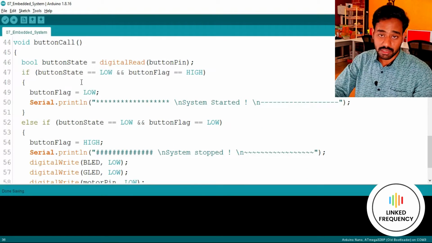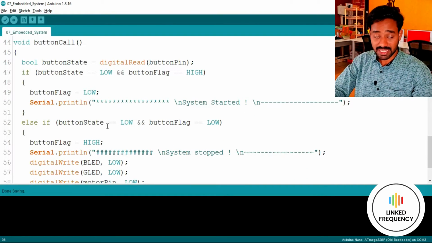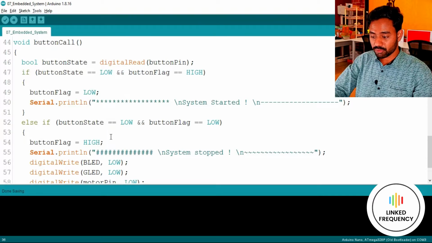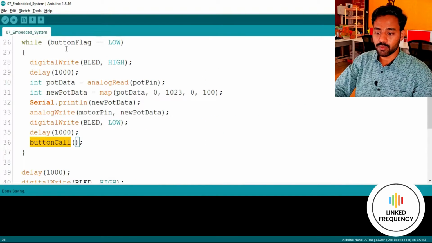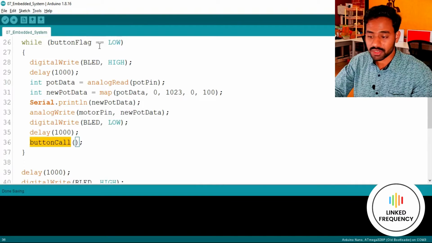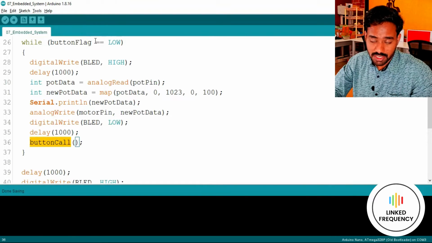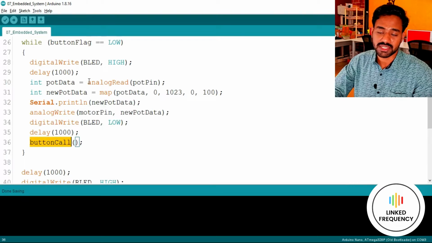At that time, when it is coming out for the second time, in the second case which I am explaining, the button flag is going to be high once again. When it is high, this while loop will be broken. It will not execute because the condition is false. When the condition is false, it will not execute these instructions.